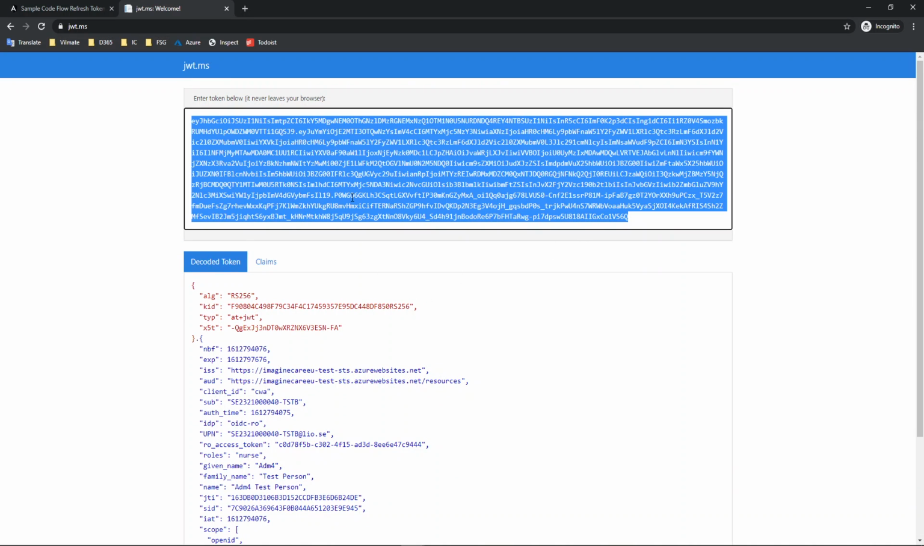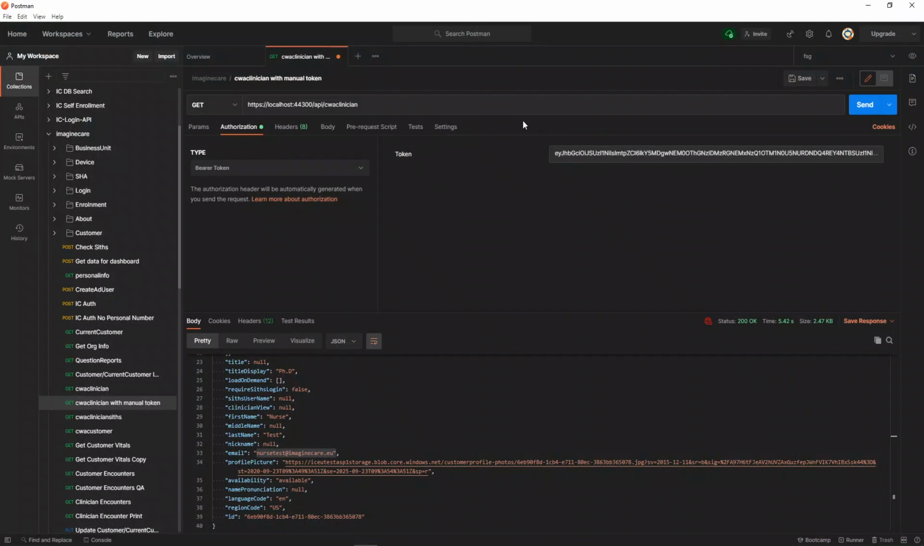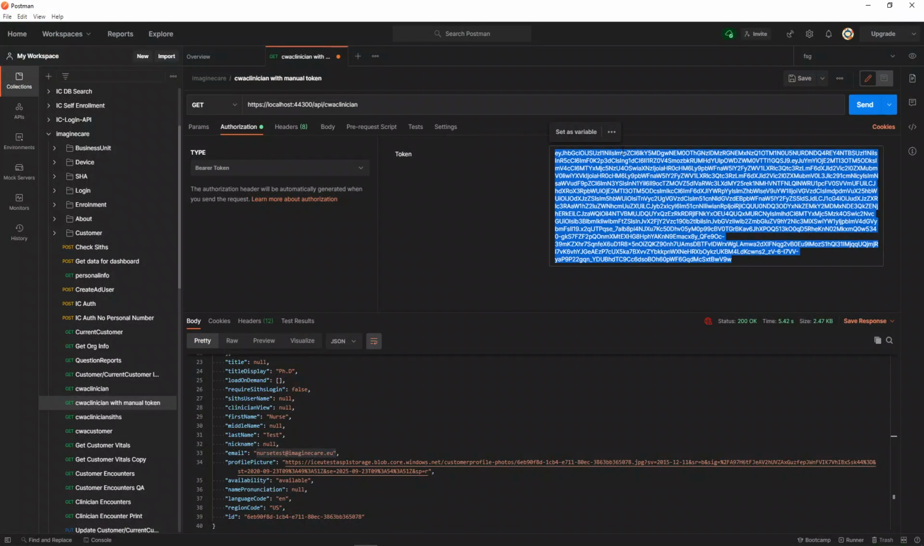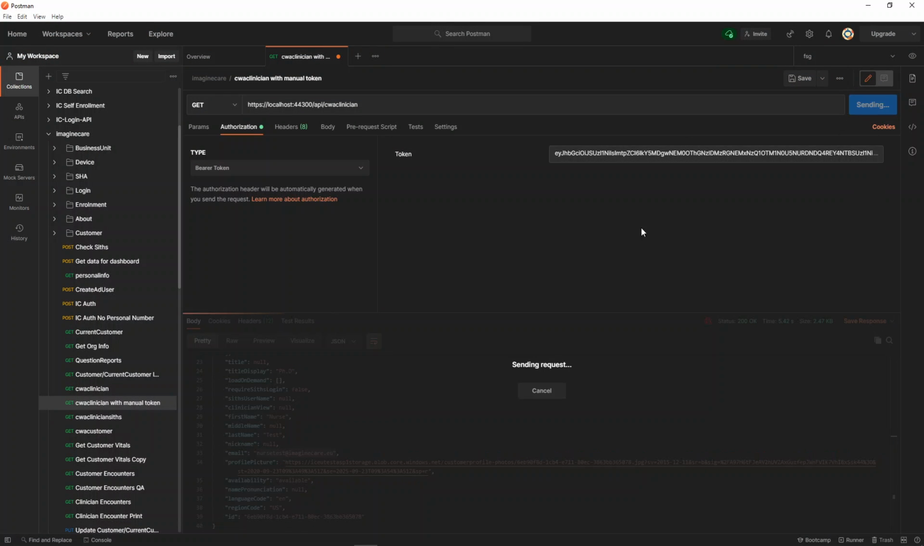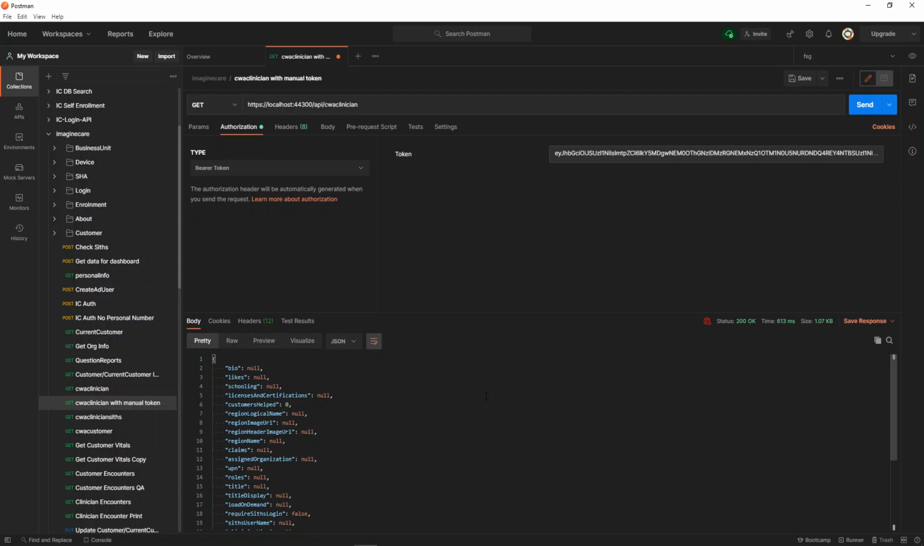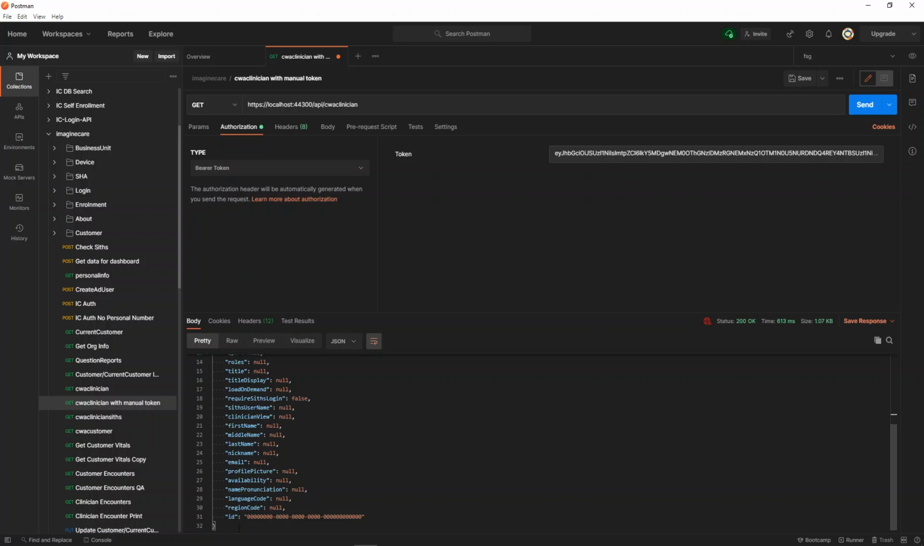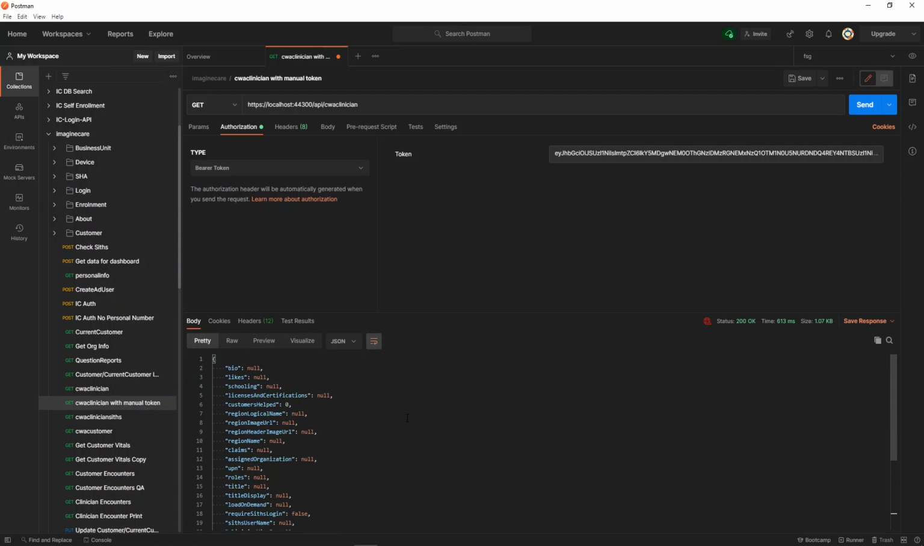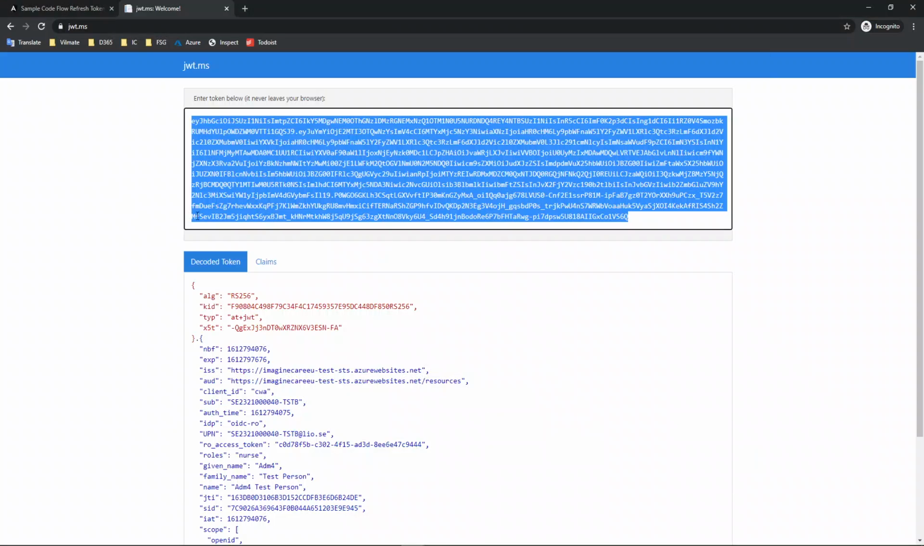I will try to call the ImagineCare API with this token. And we can see that the invocation was successful, but we don't know anything about that nurse because this nurse doesn't have an ID of the CRM entity. This is something for us to implement in the future.